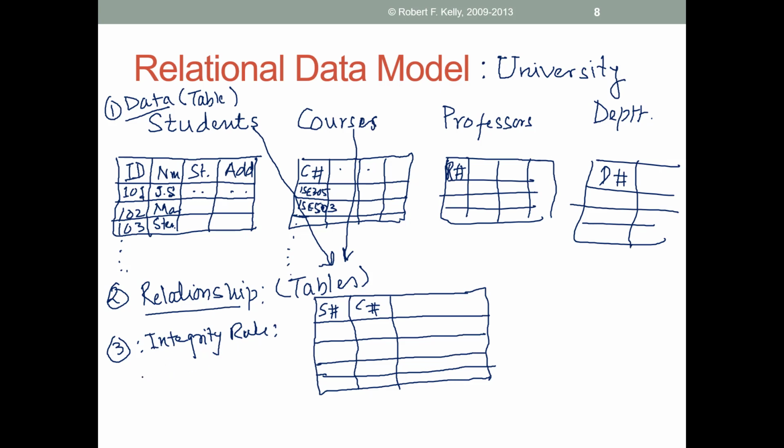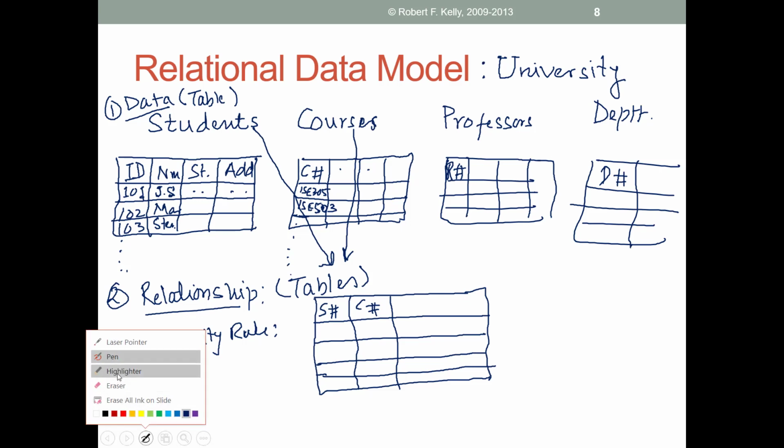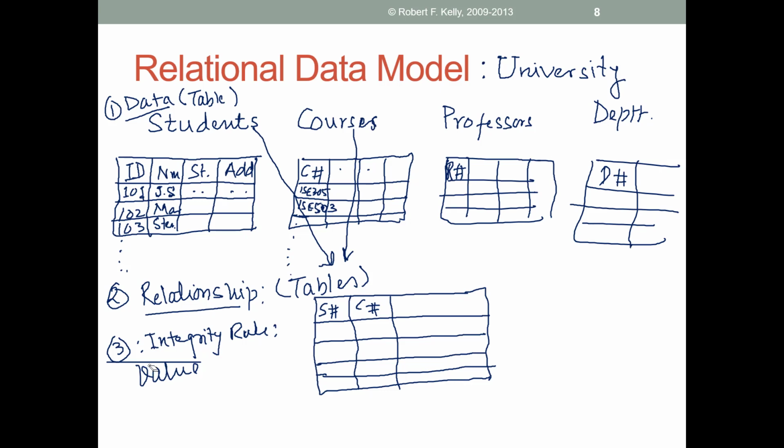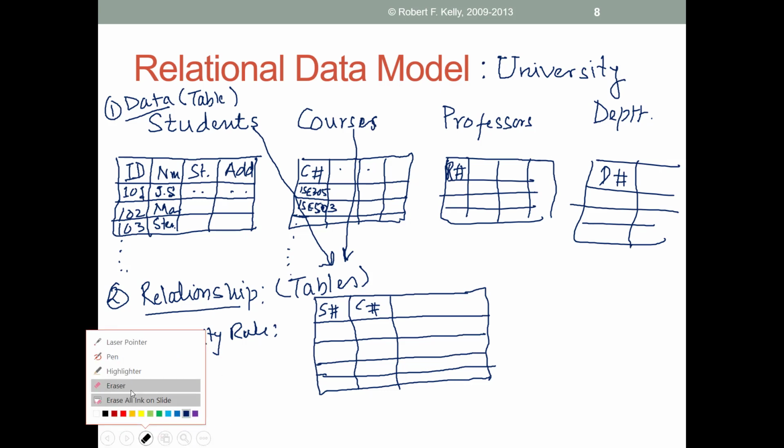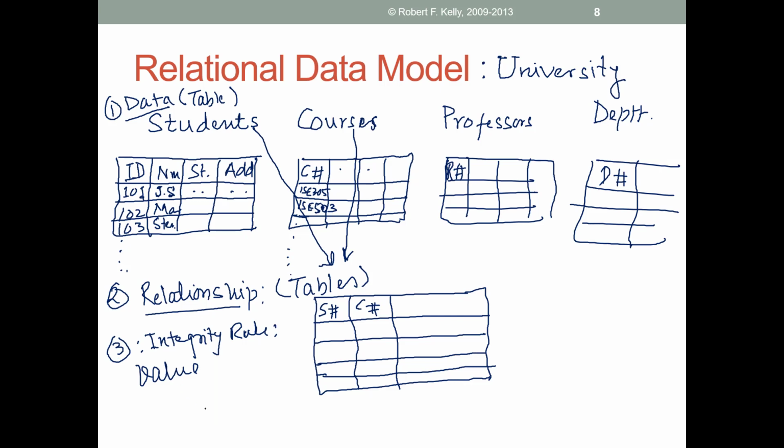Okay, the value of, sorry about this, eraser. Okay, so here we should be concerned about the value.